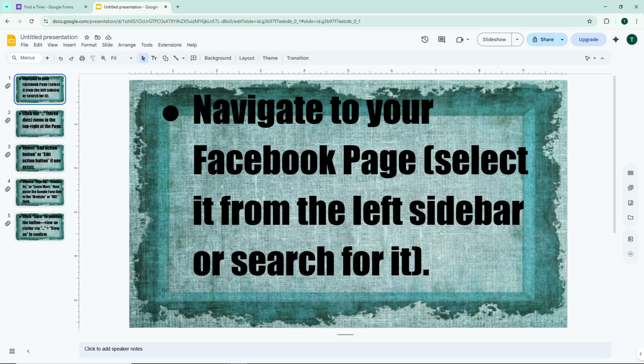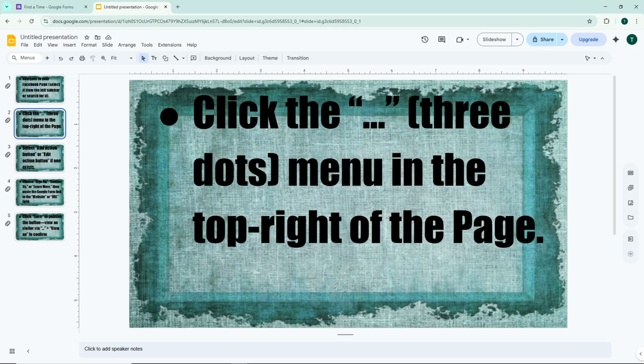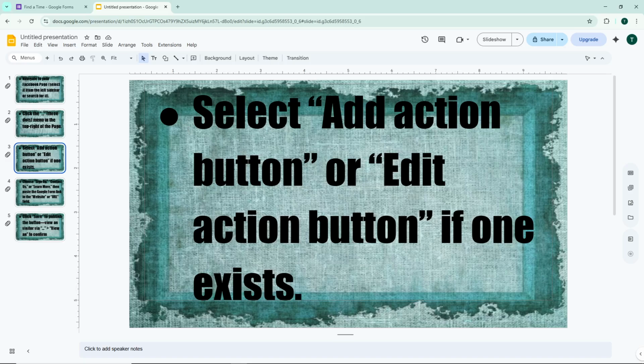You can do this by selecting it from the left sidebar or by searching for it using the search bar at the top. After you've opened your page, look for the three dots menu in the top right corner of the page. Click on it to reveal a drop-down menu with various options. From that menu, select Add Action button. If you already have an action button on your page, the option will say Edit Action button instead. Clicking this will allow you to modify or add a new button to your page.